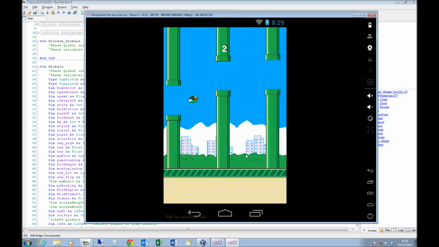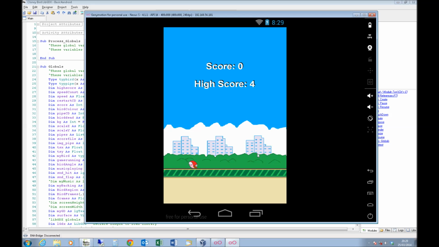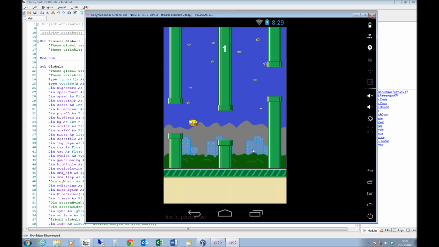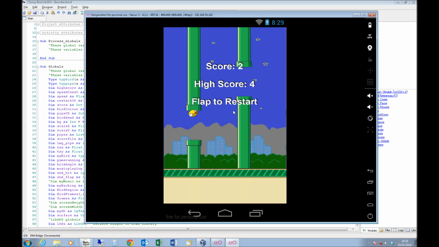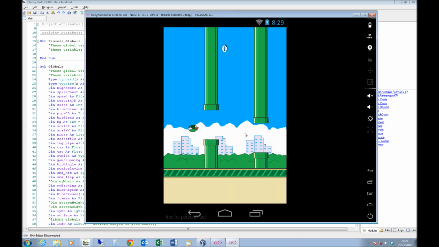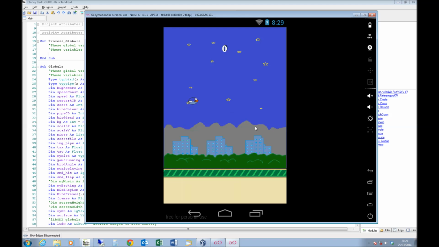So it scores as you go through pipes. If I hit a pipe, I'll die. I have a high score. You flap to restart. You die if you hit the ground. Background changes. Colour of the bird changes. So you can see I've pretty much copied the game itself. I mean, it doesn't have share to Facebook or anything like that, and it doesn't have medals, but that's all kind of trivial little things you can add in yourself quite easily.